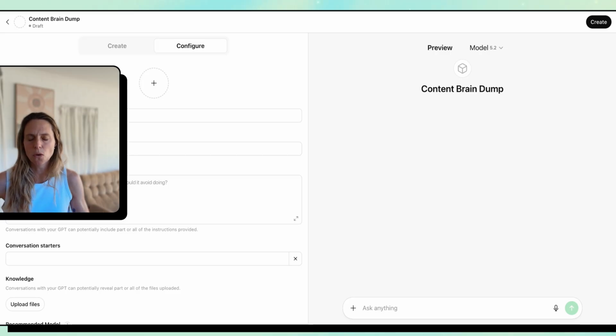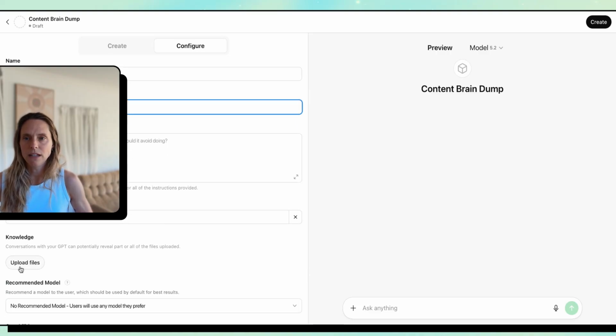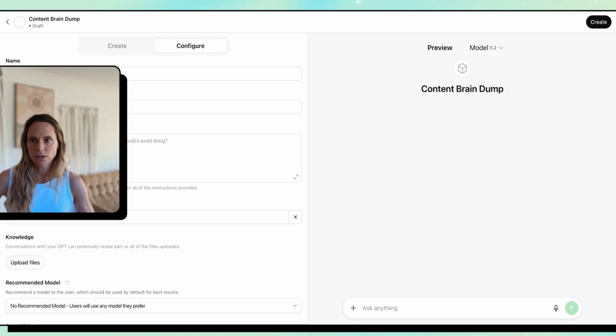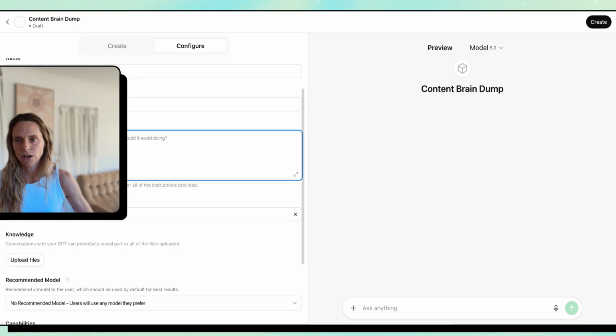So you can pull this all from your brand voice guide if you have one, and you could upload that brand voice guide into the knowledge base here. You can do that. If you don't have that document, just describe how you naturally talk. So step 4, the instructions go in here. So I'll just paste that in.